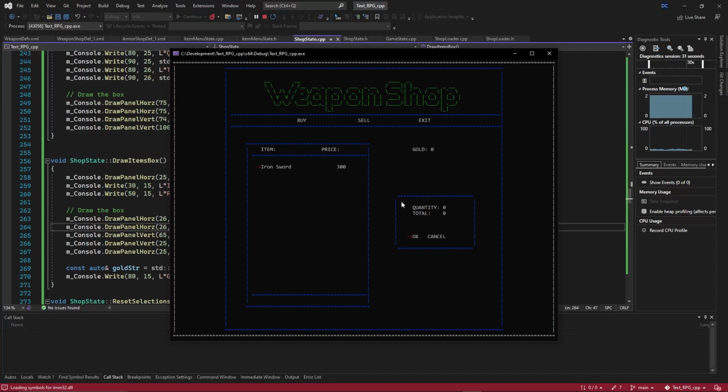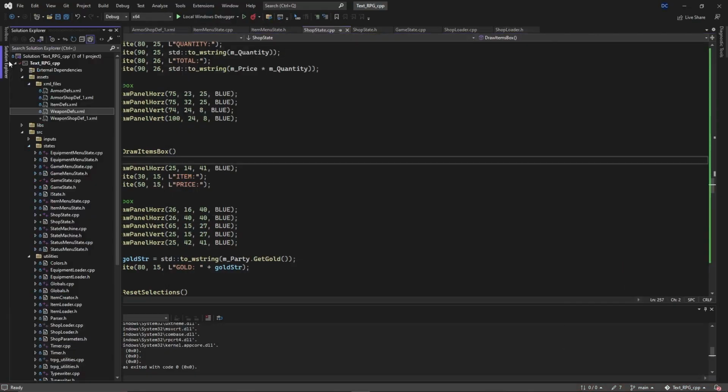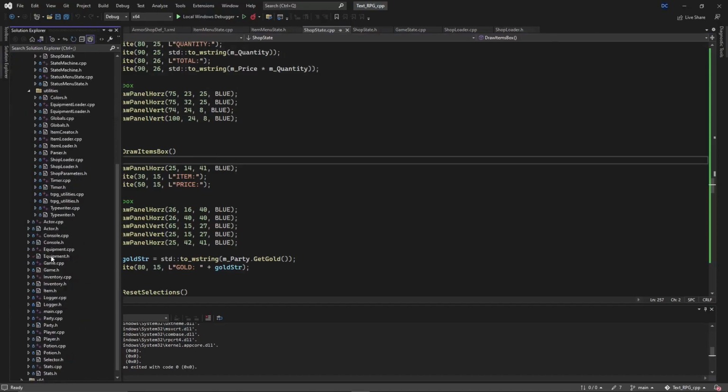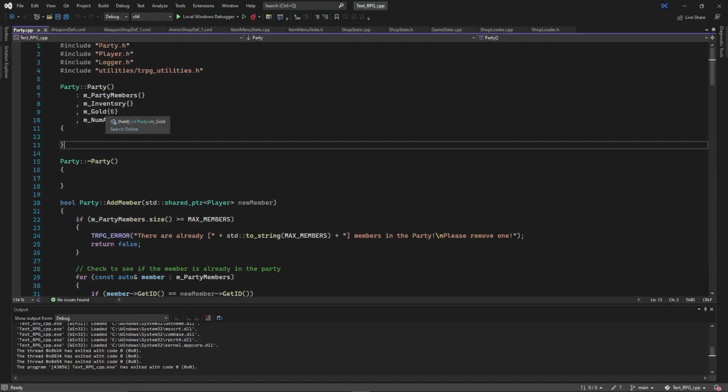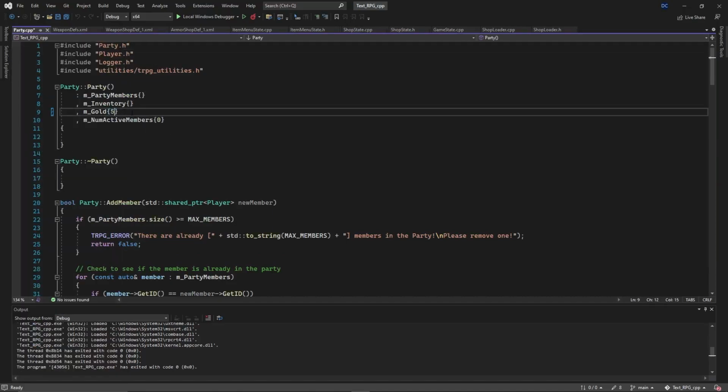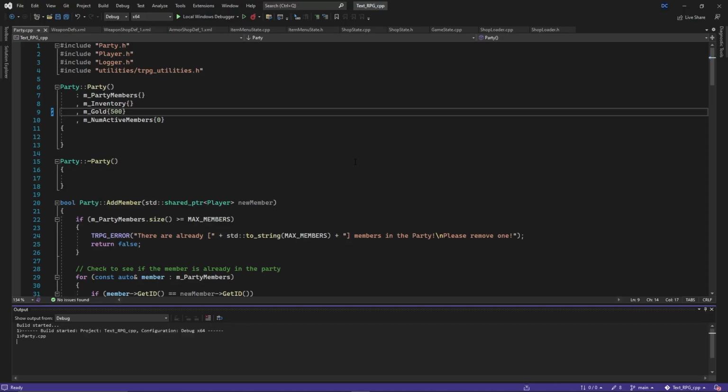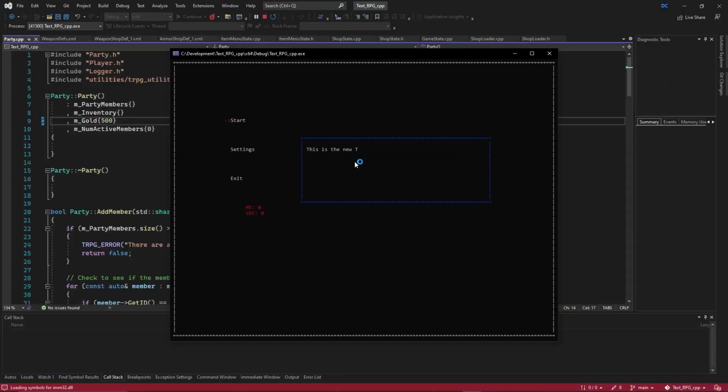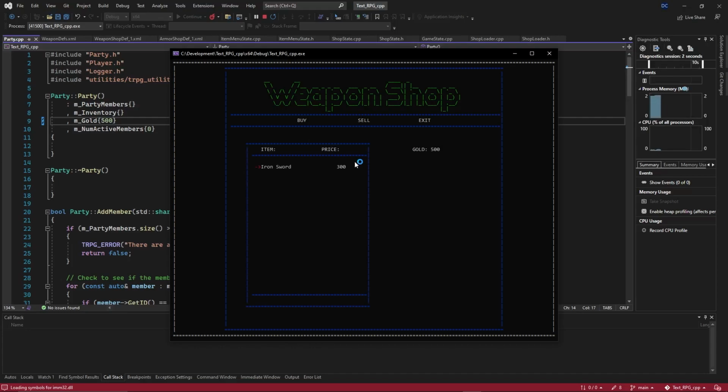So let's change where our gold is set, and we'll just do that in the party. So let's go to the party class, party constructor, and gold. We'll just set this to 500. Go in, buy. Awesome, we can only buy one. Oh, so we've got to clear this buffer as well, which is fine. We'll deal with that after. Go to cancel, backspace, go to sell, and we only have a short sword.